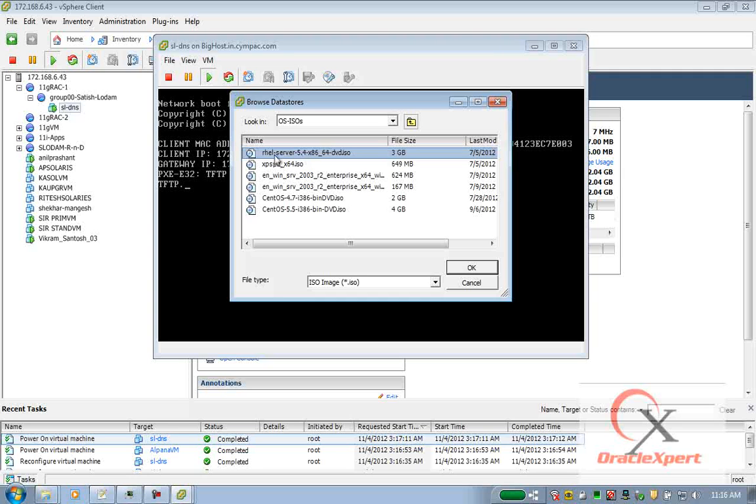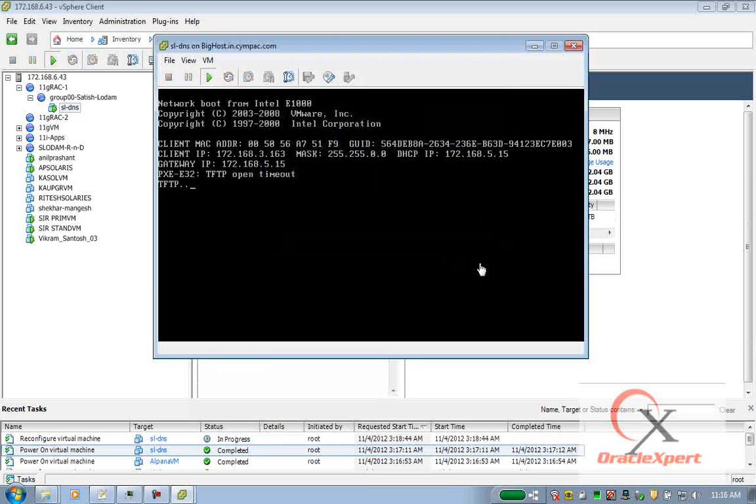This is the image that you need to select, which is Red Hat Enterprise Linux 5.4 x86_64, which means a 64-bit Red Hat Linux, DVD ISO, 3 GB in size. I click OK. So now my CD is connected to my virtual machine. However, if you see here, it is waiting for a TFTP based booting, network based booting, which will not work in our environment. There is no TFTP server configured.